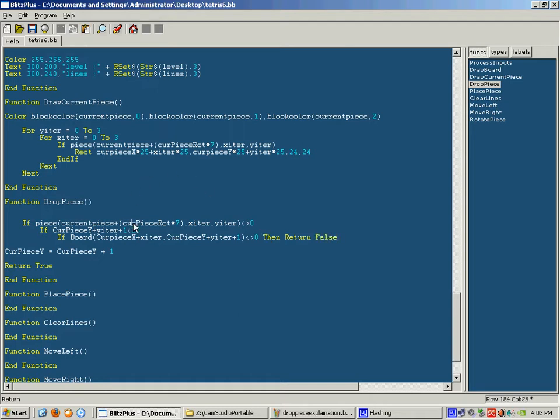Okay, so just to go through that again, if the piece is filled, i.e. there's a block in that part of the Tetris piece, i.e. it's part of the shape, it's a 1. And if it's not at the bottom of the screen, and if there is a piece in its way on the board, then we want the function to fail. Yes, to not continue to execute.